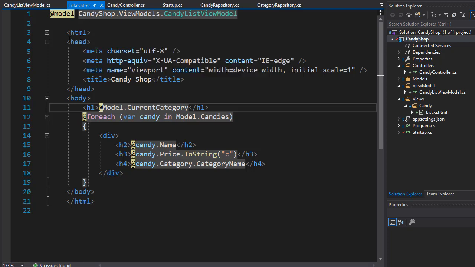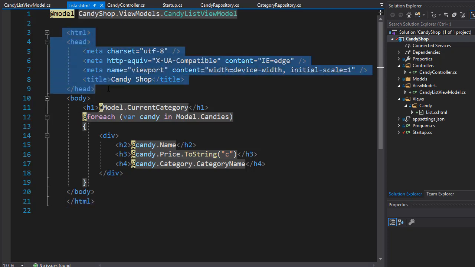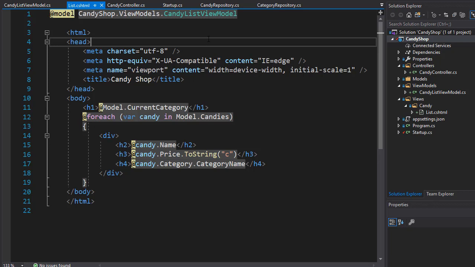So in our list view, you can see that we have a bunch of HTML here. That is really the same for all pages. So we can reuse it and simply create a partial layout that will be used for all pages. And like I said, this has to be in views and in shared folder.